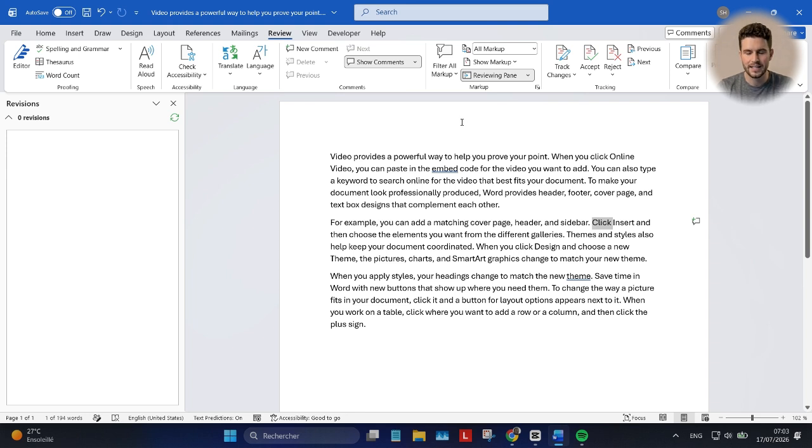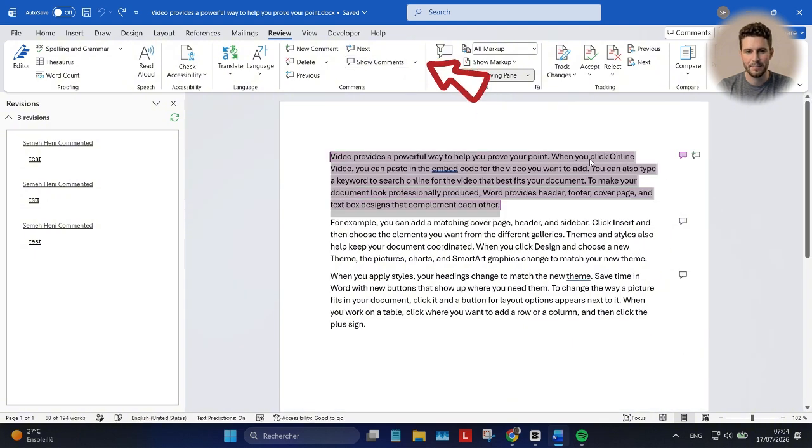Sometimes you just want to hide the comments temporarily without actually deleting them. To close the right side panel, stay on the Review tab and click the Show Comments button. This hides the main pane, but you might still notice small comment speech bubble icons in the margin.